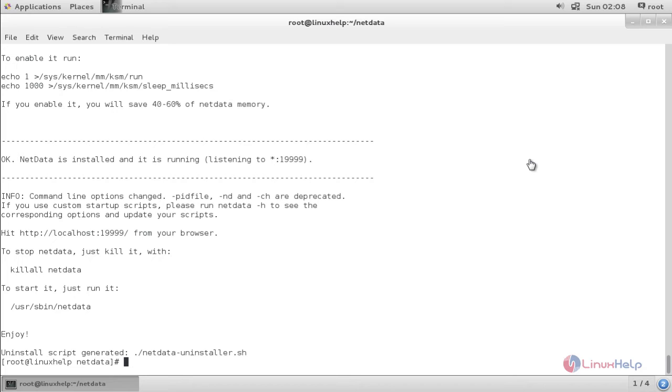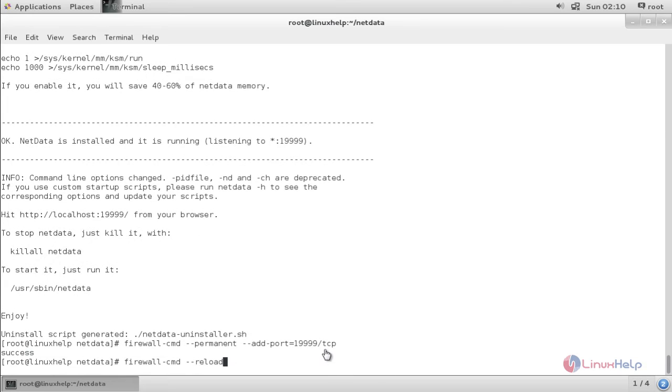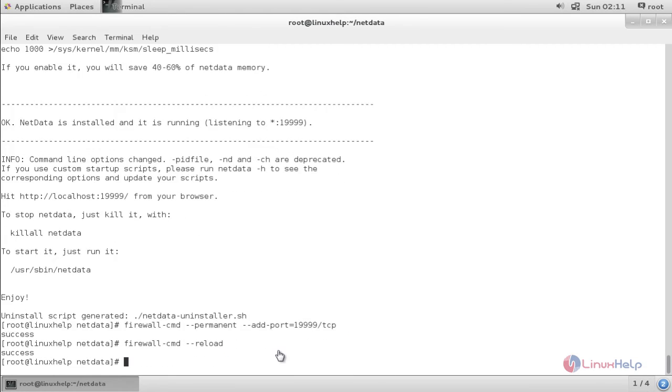If you want to access NetData's web console from another system, you need to add a firewall rule to allow the NetData port number in the firewall. Now run the following command to enable the NetData port. Now type this command and then hit enter, and then type this command to reload the firewall. Now all things are configured.